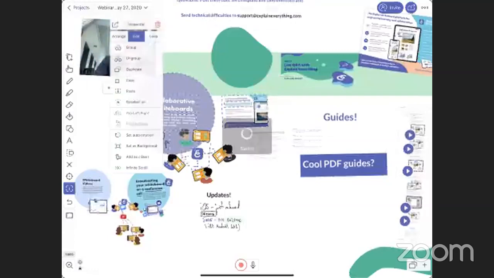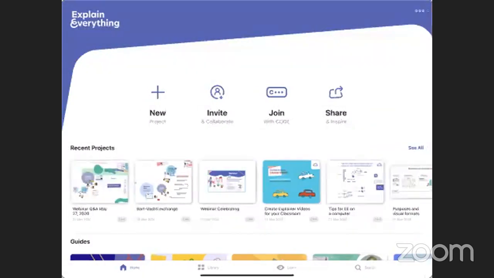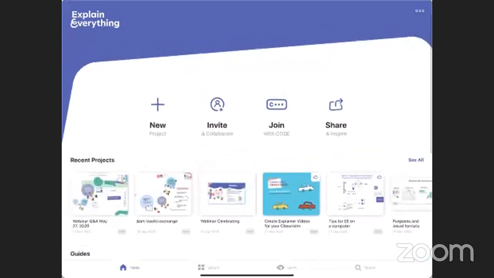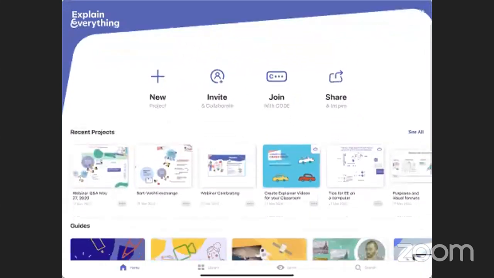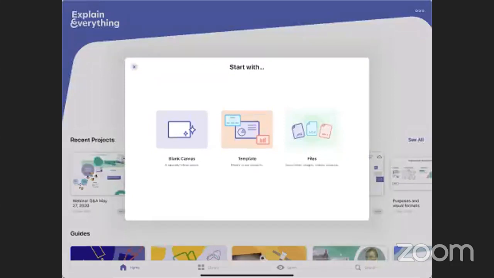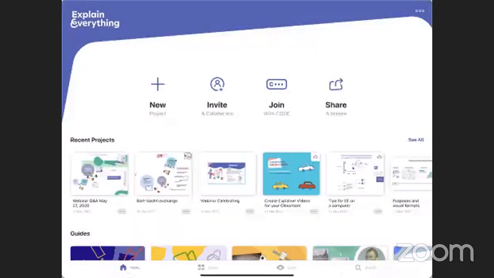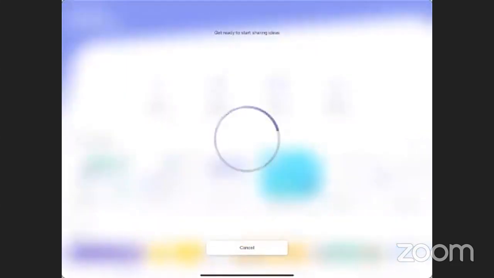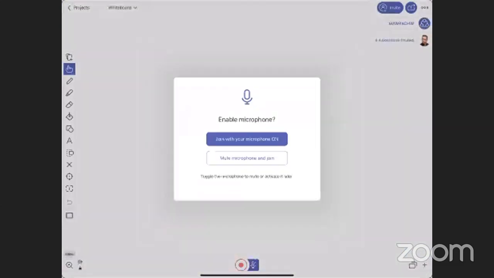So I'll quit this project here. Now you see the front screen of my app. And instead of creating a new project, I'll actually create a collaborative project by using the second button, invite. And I'll start with a blank canvas here. What will now happen is that I just started a cloud session. That is a whiteboard that is accessible for everyone using a simple link.